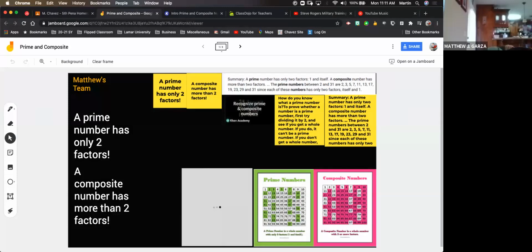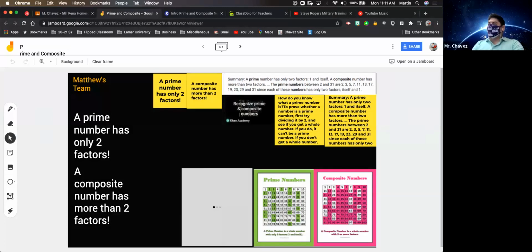Recording. Okay. So this is what we did on Friday. You guys found a lot of great notes about prime and composite numbers. First thing is, I wanted to show you that a prime number only has two factors. And in case you don't know what factors are, they're the two numbers that you multiply. So for example, 5 times 5, 5 and 5 are the factors. So that's what factors are.